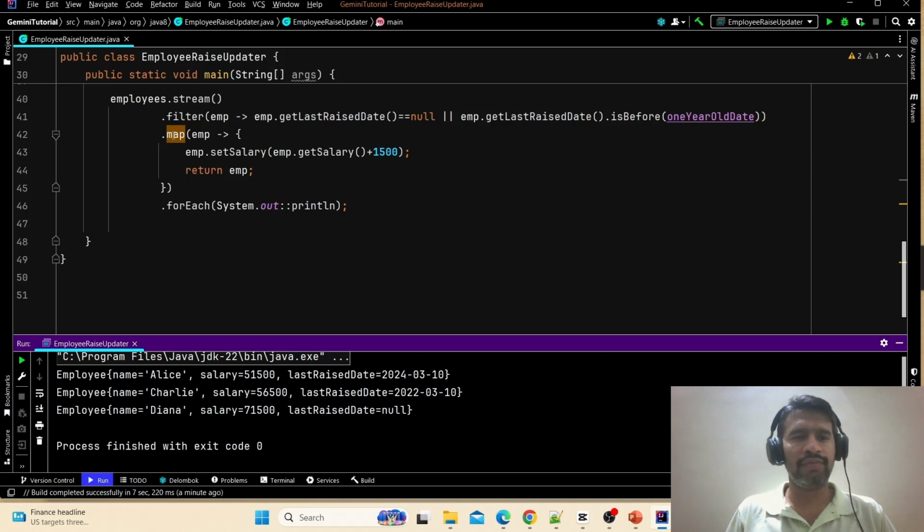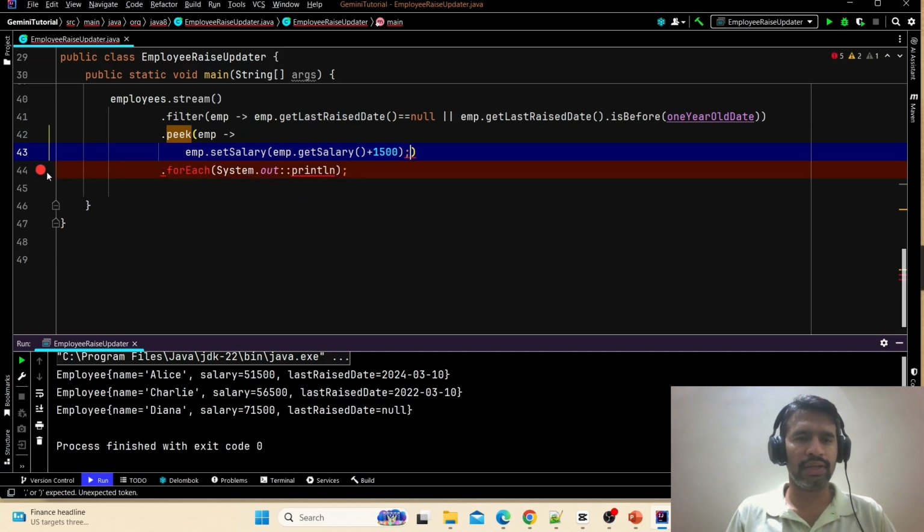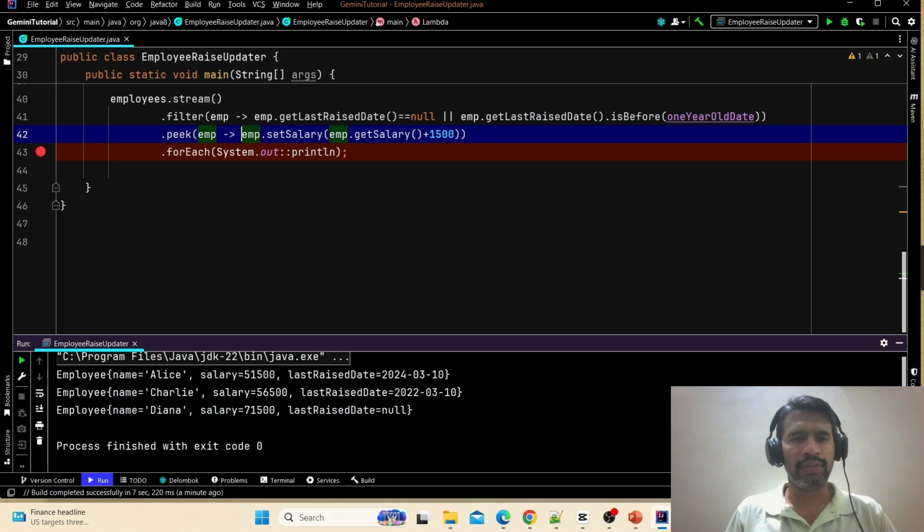Let's say if you don't want to use map, you can go for peek also. Peek will also solve this problem. Peek is normally used for debugging purposes, but this is another use case where we can update the value also with peek. Let me run and show you.